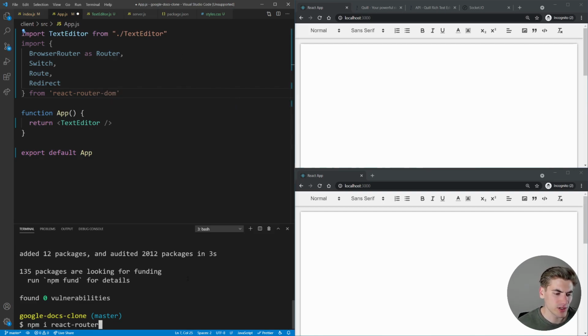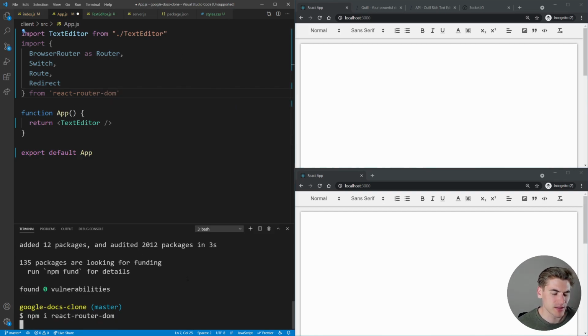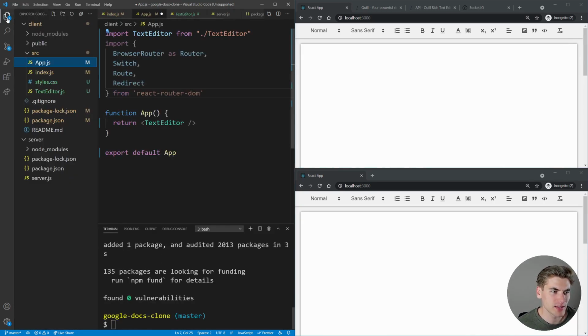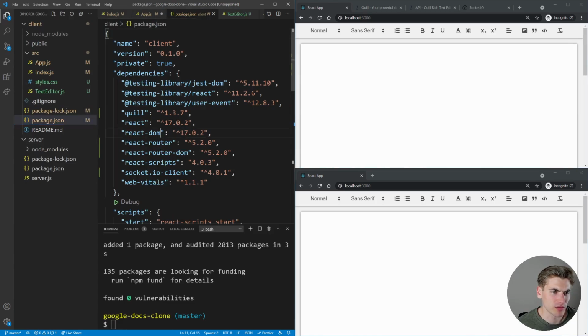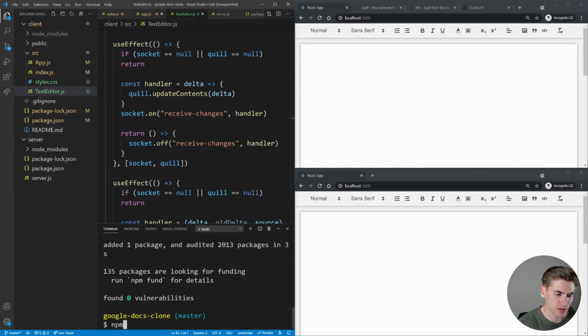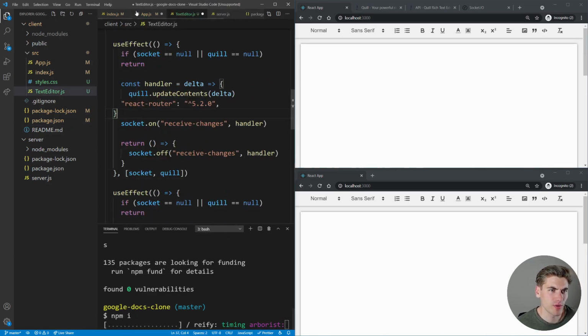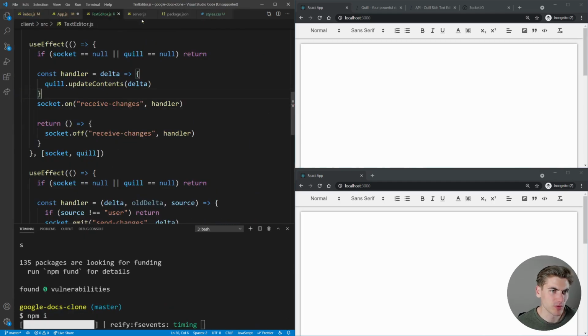And that reminds me, we actually need to make sure we install react-router-dom instead of react-router. That way we have the correct version of it for the actual DOM. And inside of our package.json, let's just remove react-router since we don't actually need that. There we go. And we can just run our npm i one last time to make sure that's all cleaned up. Now we actually have react-router-dom, which is what we wanted.